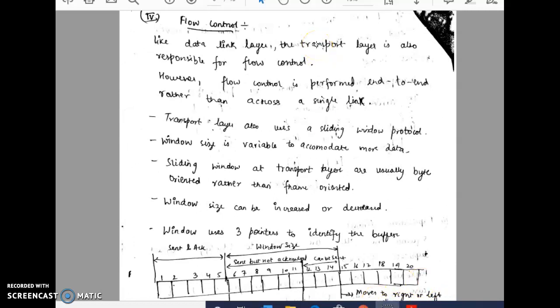Flow control in transport layer is very much similar to the flow control as it was there in data link layer. In data link layer we did flow control. I hope you all remember what is flow control. Flow control is that the sending speed is so fast that it overwhelms the receiver and receiver cannot process it and the packets get lost at the receiver end. Therefore we apply the mechanism of flow control.